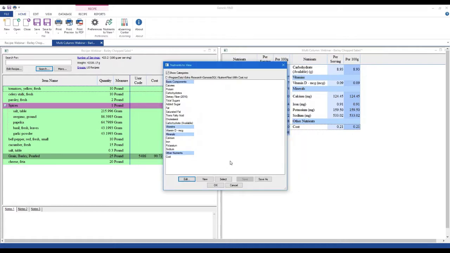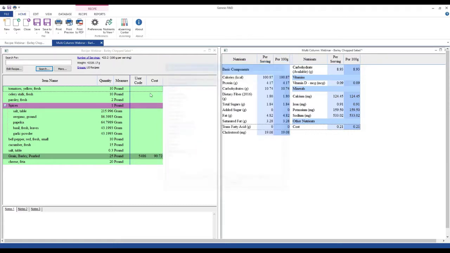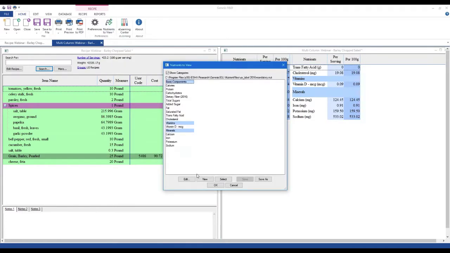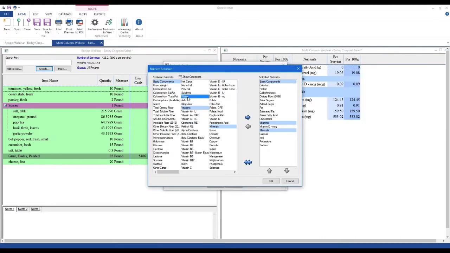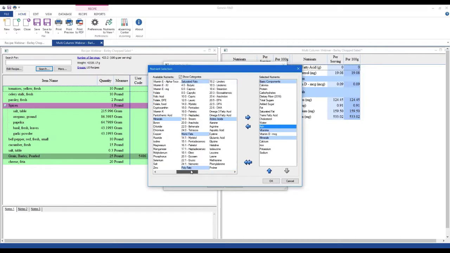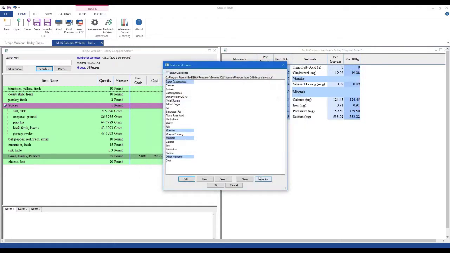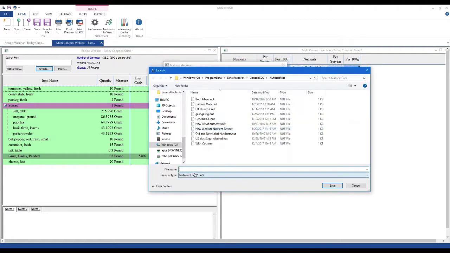And then once you're ready to use that list, generally you don't want to just hit save, especially if you're using like the US 2016 mandatory. If I go and modify this list, and I add in, say, water and ash, that's pretty common. Add in cost as well. We definitely don't want to just save over the top because that 2016 mandatory list is a very specific nutritional list. But if we do save as, we can then say 2016 US with ash, water, and cost, something like that.